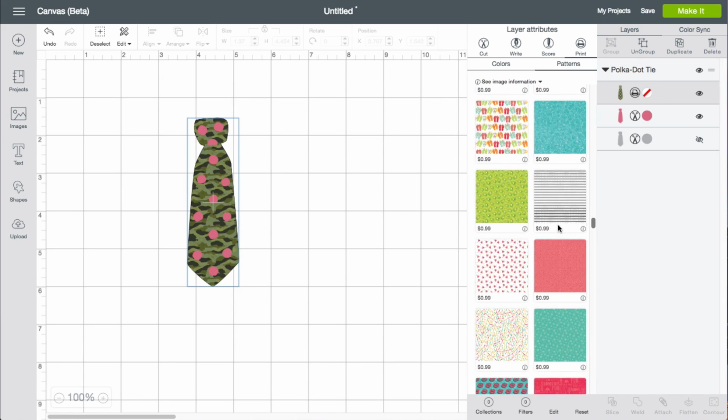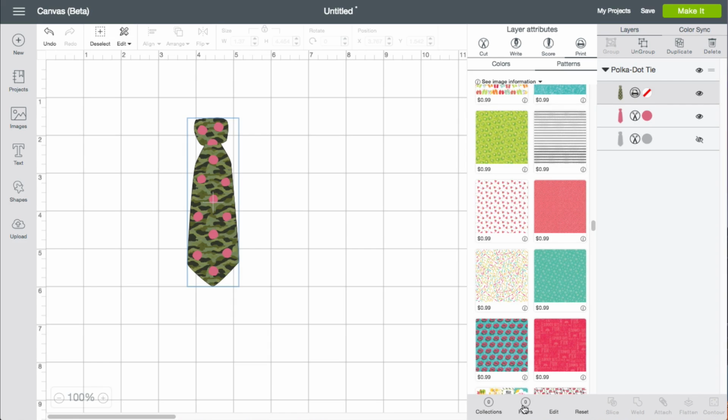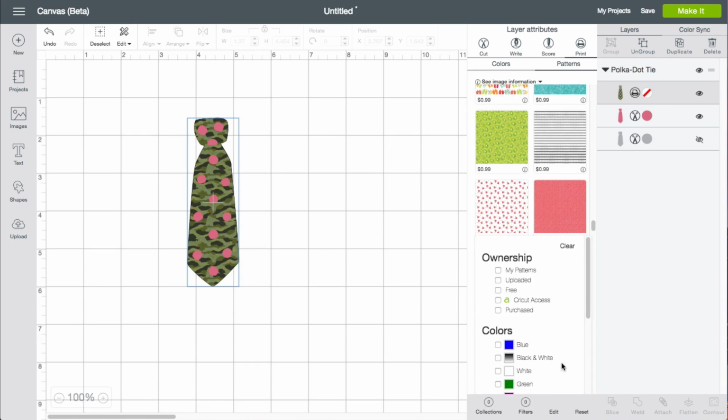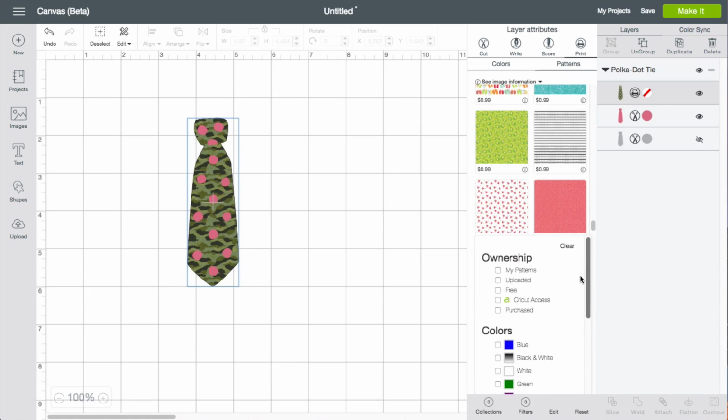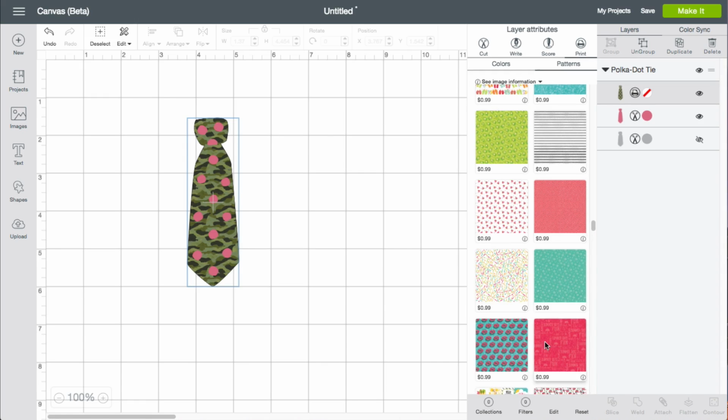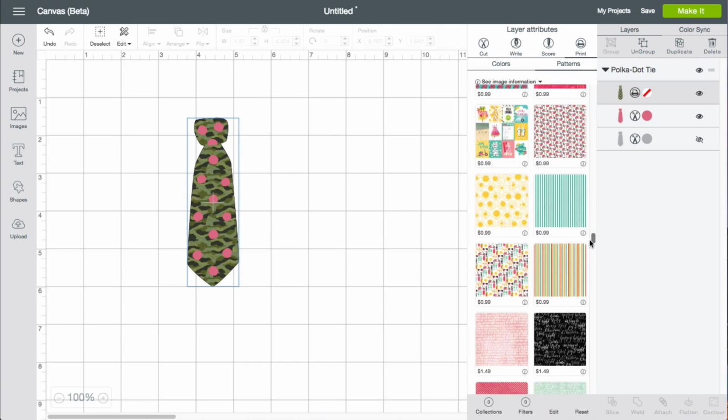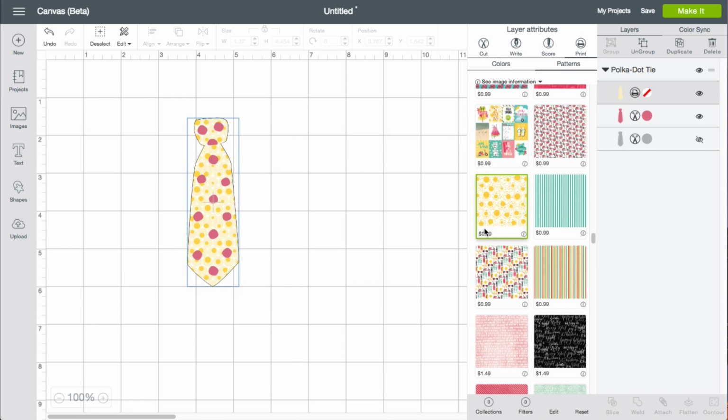You can filter these, so you can click on this filter right here, and you can filter them based upon color. You can filter them based upon it being free, patterns that you have uploaded, and we'll talk about that in another video, but that's how you do that. But basically I'm going to go ahead and select this one right here, because there are a few extra things that you can do with the pattern.